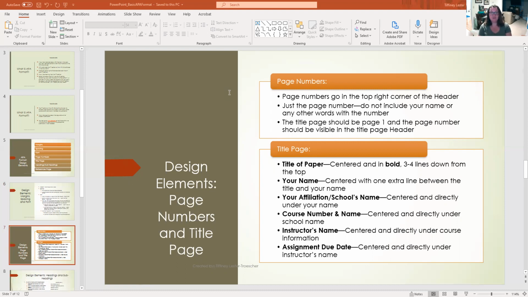Okay. Then we have the title page. On the title page, the first page of the document, you'll probably hit enter 3 or 4 times from the top of the document, and you want to be centered. Everything in the title page is centered. And you'll type the title of your paper centered in bold. Then you'll hit enter 2 times.